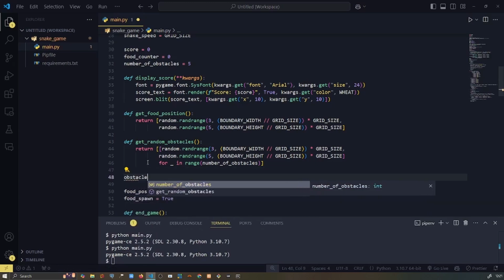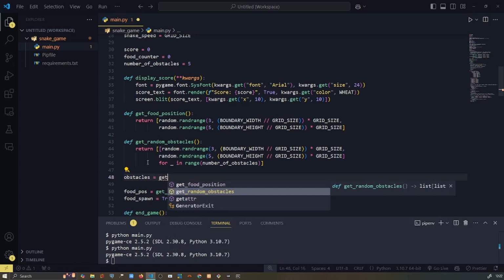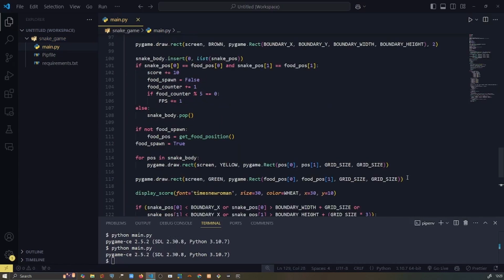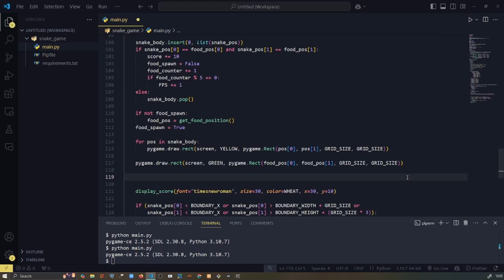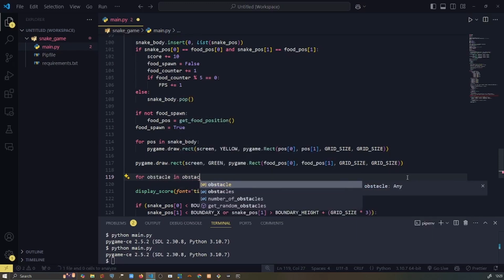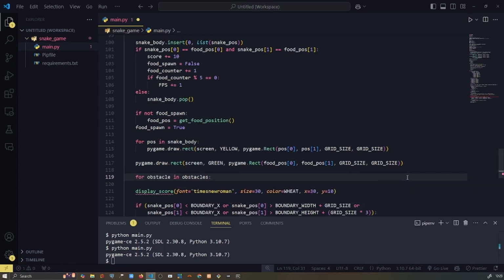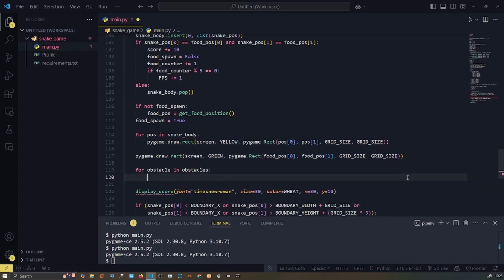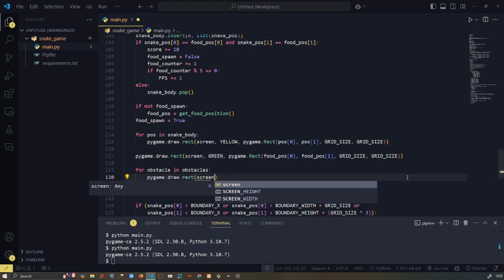All right, so for obstacles, we call the get random obstacles function to get 5 random obstacles. And then within the game loop, we would like to draw these obstacles. So we'll loop through the obstacles. Then for each obstacle, we're going to draw a red triangle onto the display surface.